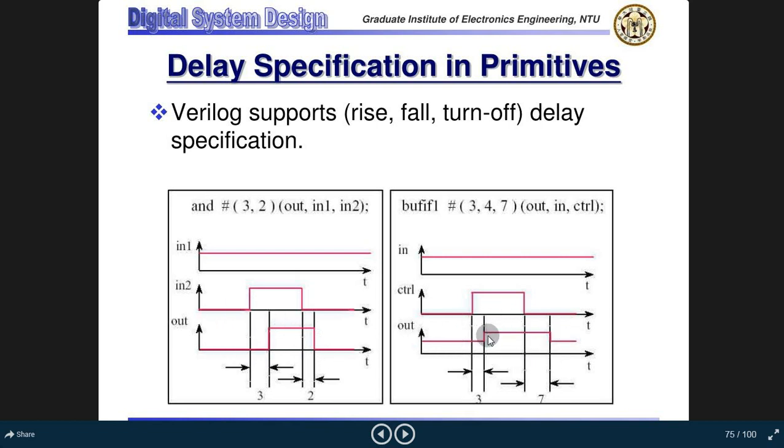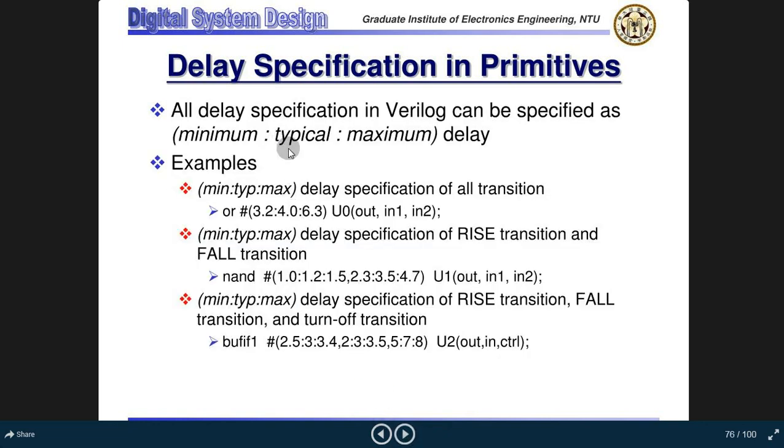So when you use a buffer logic, this is the logic part. Okay, let's go to the next slide. All delay specifications in Verilog can be specified as minimum, typical and maximum delay. Examples: min/typ/max delay specification of all transitions, delay specification of rise and fall transitions, and min/typ/max delay specification of rise transition, fall transition and turn-off transition.